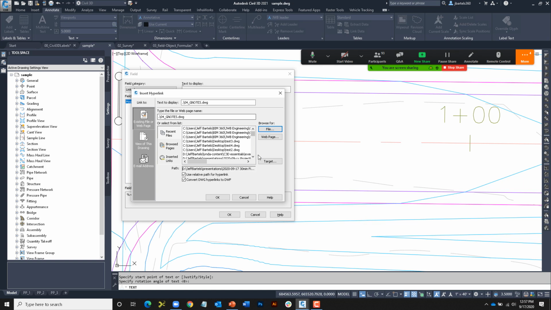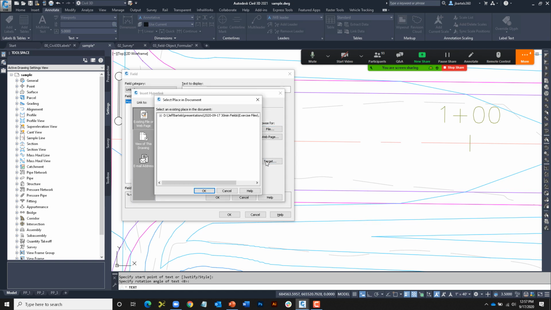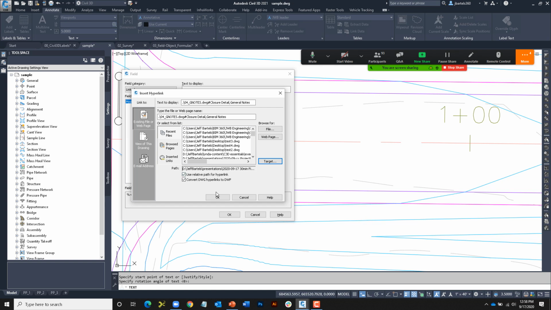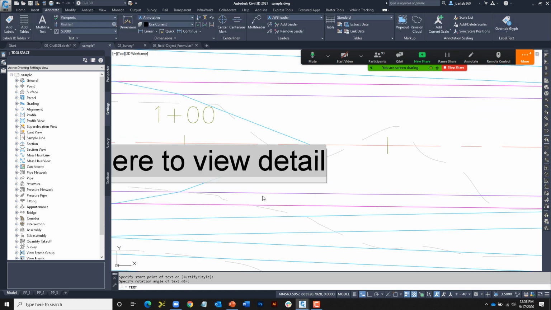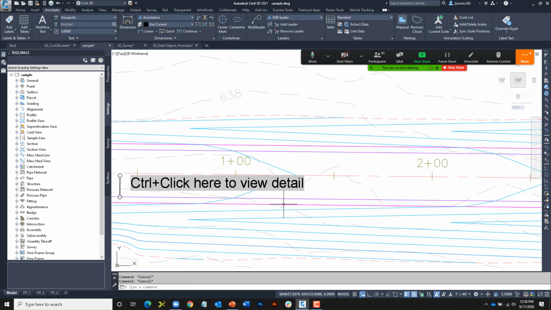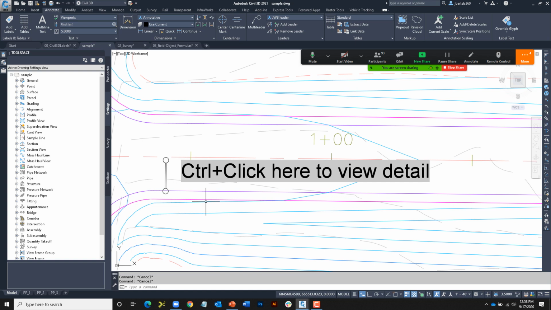Once I've selected the file, I can come down and choose Target. Now it will show me the information within that file. I can see there's the two tabs, and on the General Notes tab, here's a saved view. Let me go ahead and click OK on that, and then I can change this text to say Control-click here to view detail. So in this case, the text that I'm creating, you might put that on a layer that's set to no plot. Okay, you can handle this however you like.